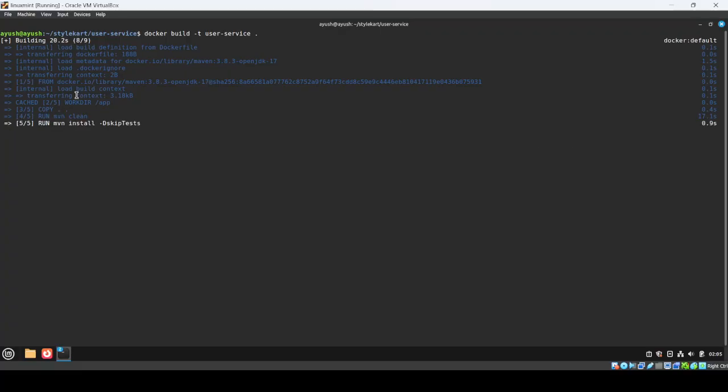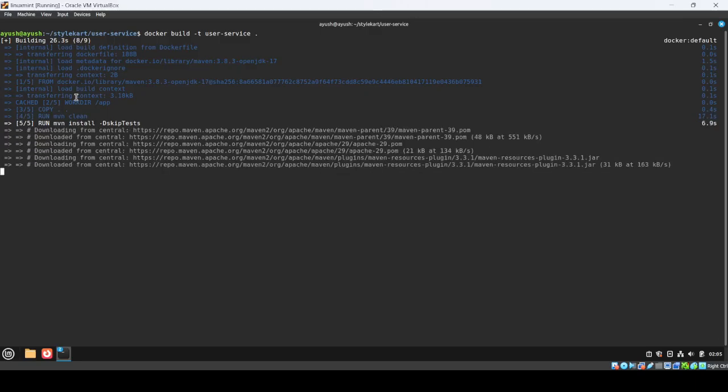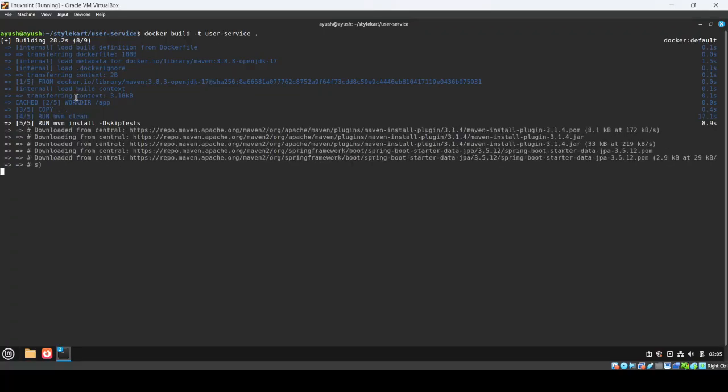That is also one important thing you can remember in interviews: Docker maintains a cache of your instructions, so that build time will reduce.